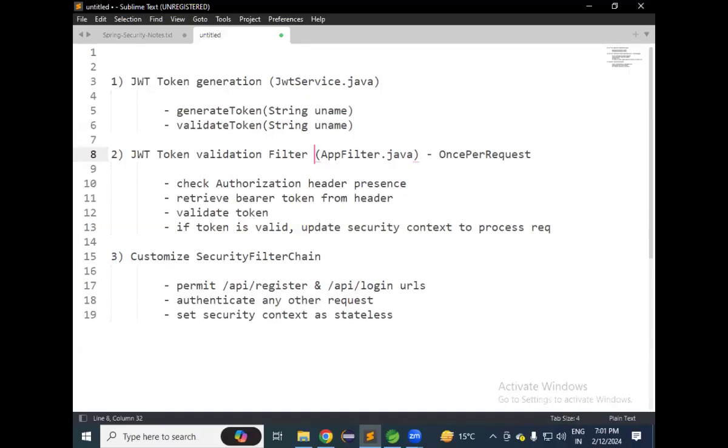What is the meaning of OncePerRequestFilter? For every request, this filter will be executed. What is the logic we are doing in the filter? Check the authorization header presence. Retrieve the bearer token from the header. If the header is not available, it is an invalid request. If the token is invalid, it is an invalid request. If the header is available, the token is available, and the token is also valid, then only the request will be processed.